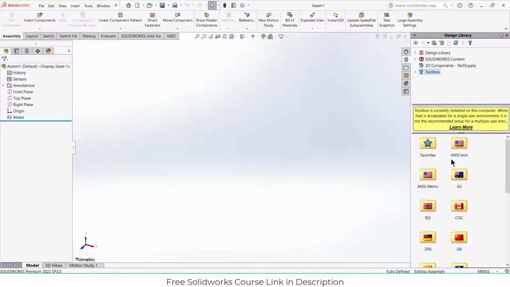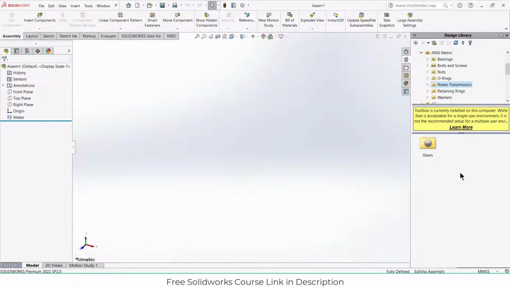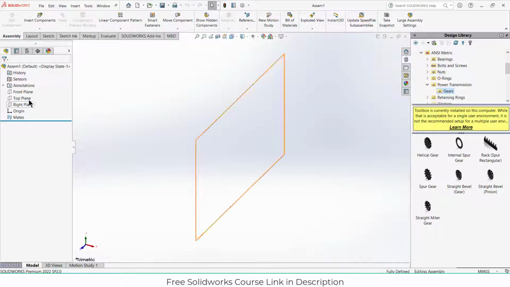Now what we are going to do is click on ANSI metric, click on power transmission, click on gears. Now choose your gears as per your requirement. So watch carefully what is my requirement.